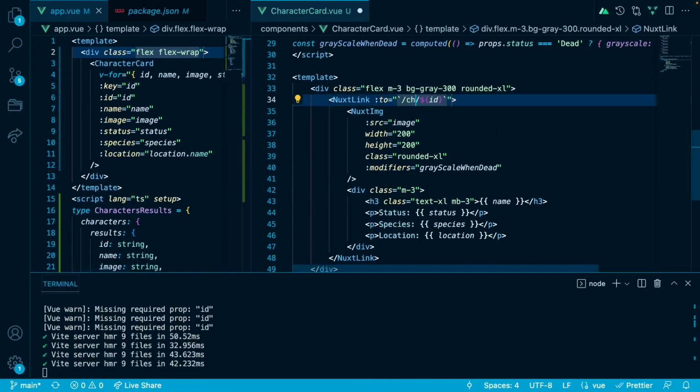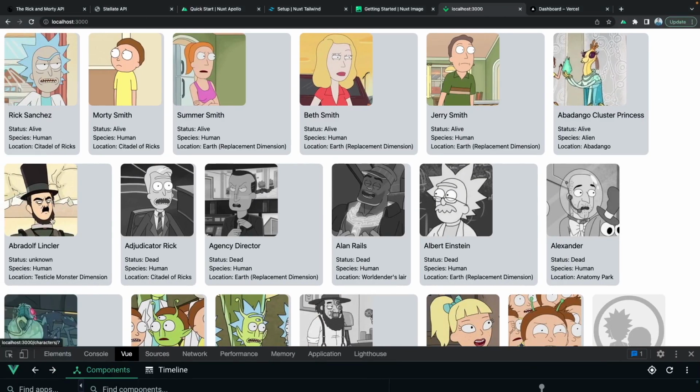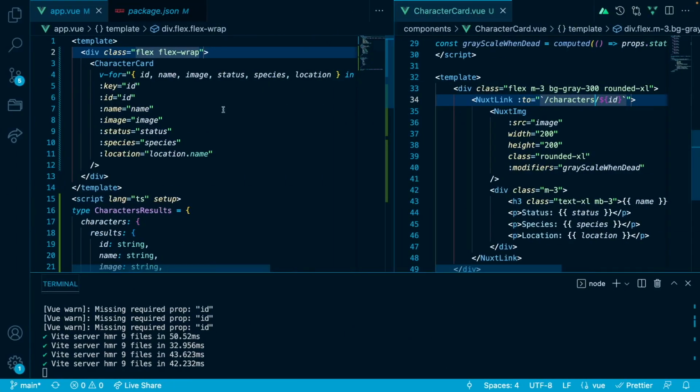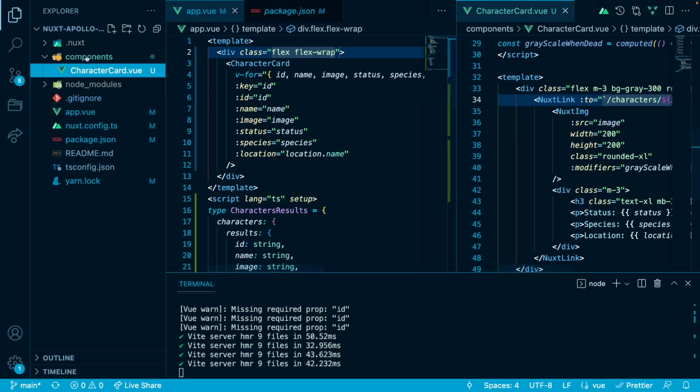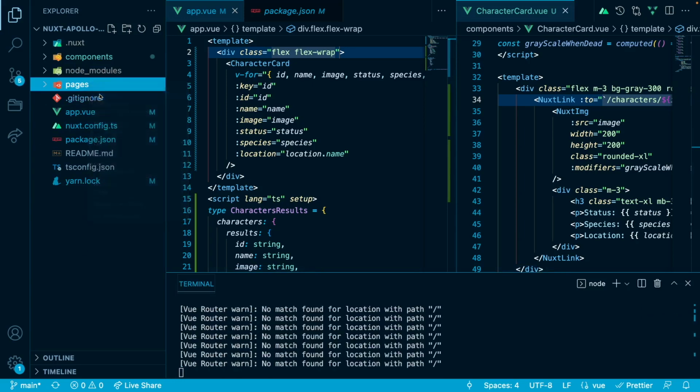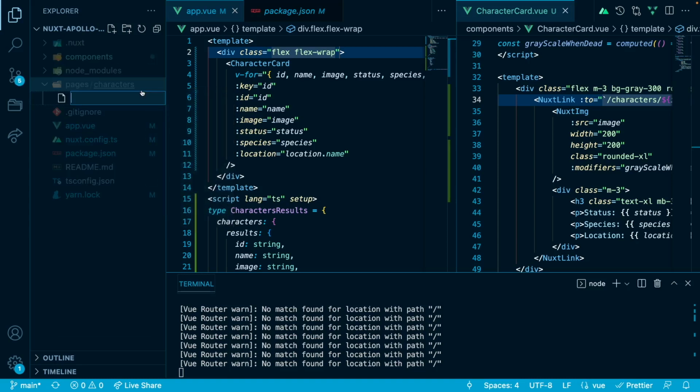Okay, not pages, let's say characters. These links won't work yet because we don't have the characters, but we will add them in a second. Okay, so let's create a pages folder, and inside of it create a folder called characters. And inside this characters folder, let's create a file id.vue.